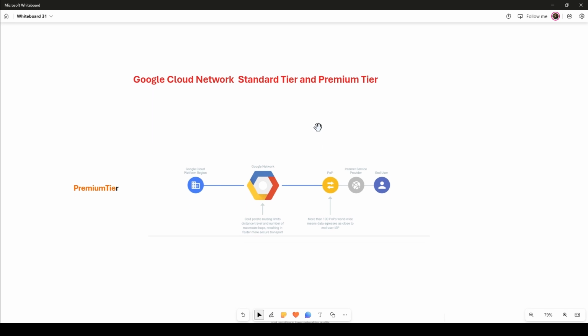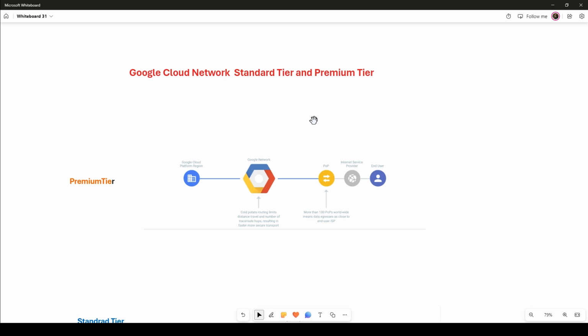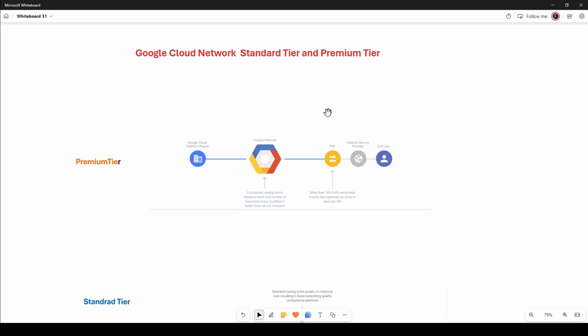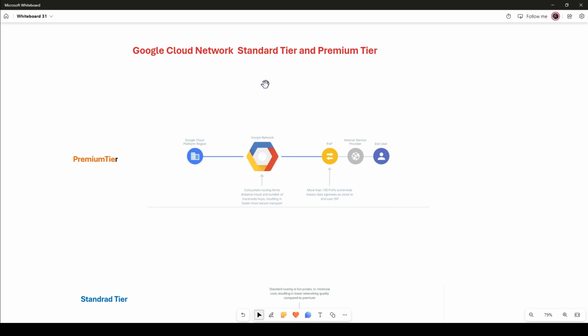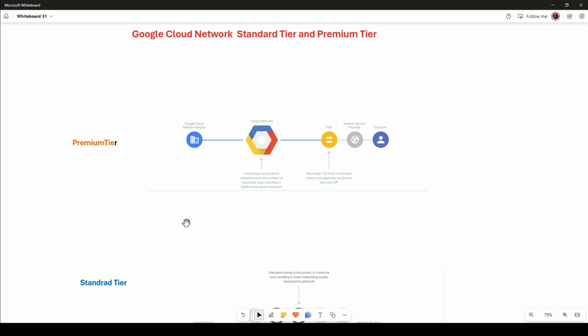If you are using Google Cloud, if you are deploying virtual machines on Google Cloud, then you must have seen or heard the terms Google Cloud Network Standard Tier or Premium Tier. So what are those tiers? Why does Google provide and offer these two network tiers? We'll look into that.